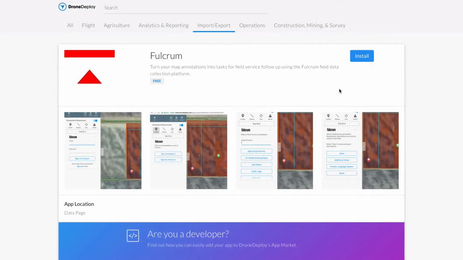This video is a quick overview of the latest updates to the Fulcrum DroneDeploy app extension. This latest update gives you the ability to seamlessly push the drone maps that you collect to Fulcrum as map layers so that you can use them as reference on your mobile device while collecting data in the field. Fulcrum for DroneDeploy is available on the DroneDeploy App Market, which you can see on their website.